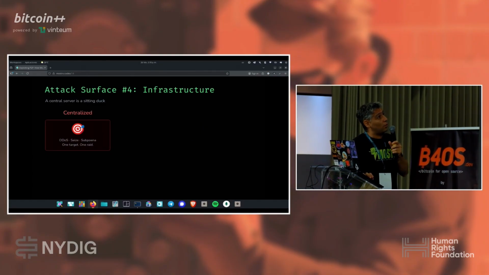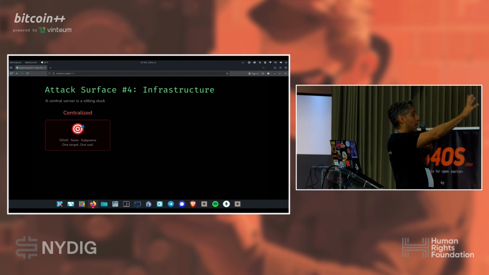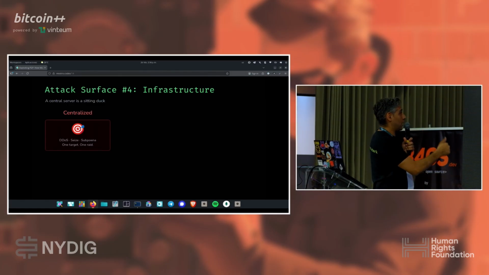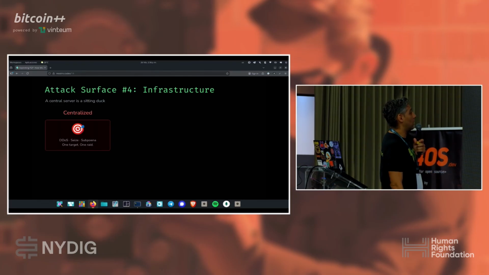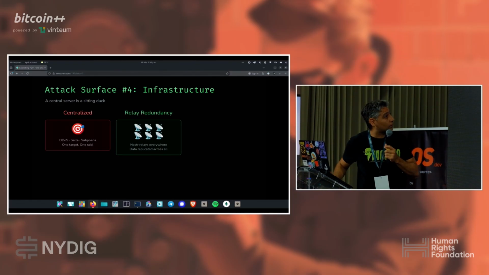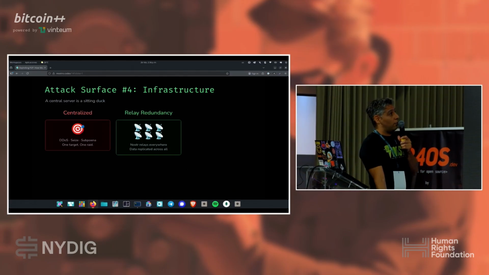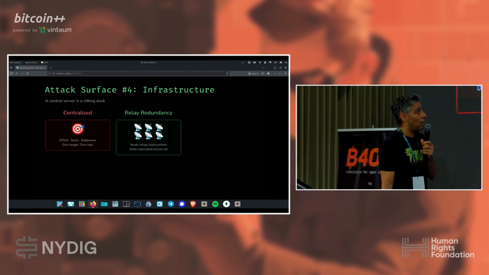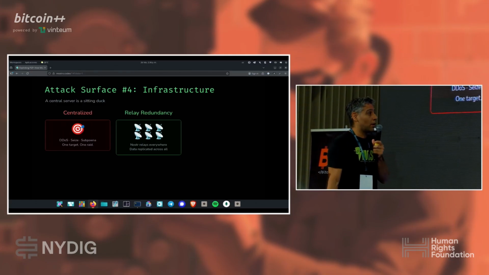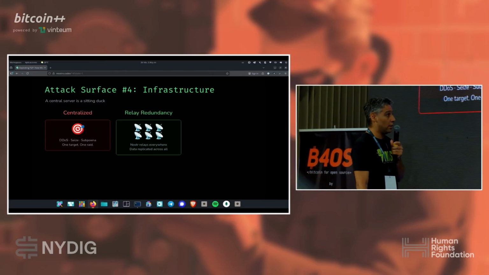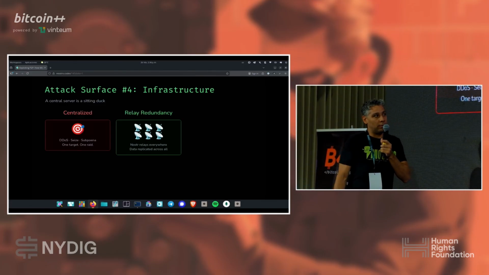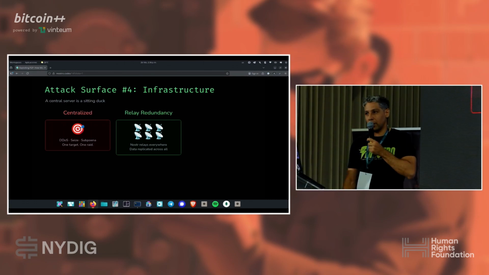Attack surface 4: infrastructure. A central server is a sitting duck. If we have a centralized server, we can be DDoSed, seized, or subpoenaed: one target, one raid. For this we have Nostr, because we have redundancy with relays. Nostr relays everywhere, data replicated across all of them. If one relay is down, it doesn't matter, because we have all this data replicated in other relays.